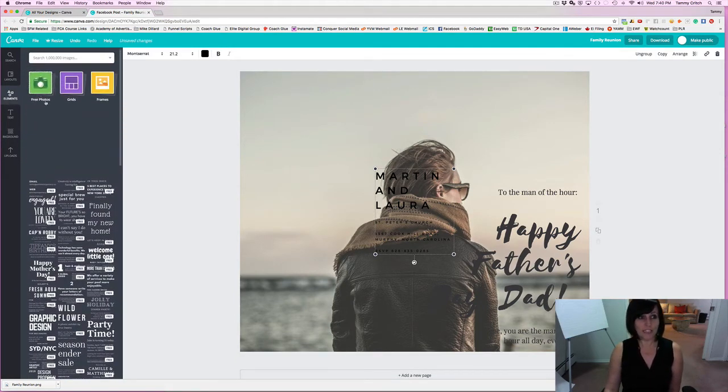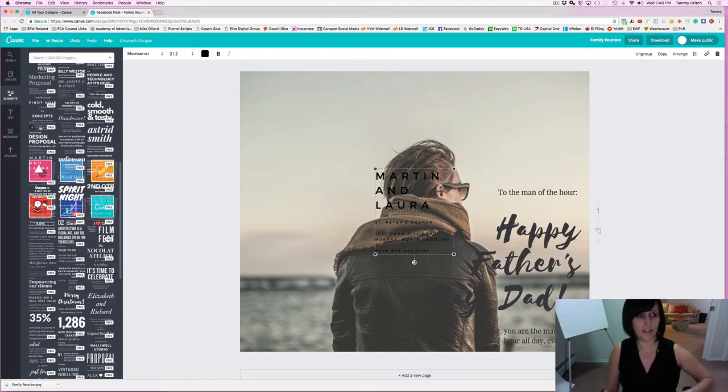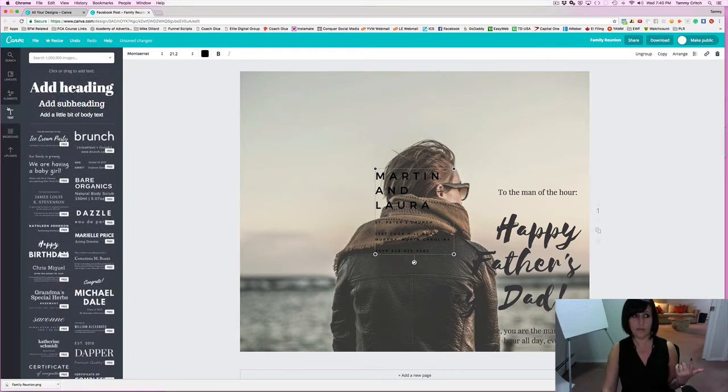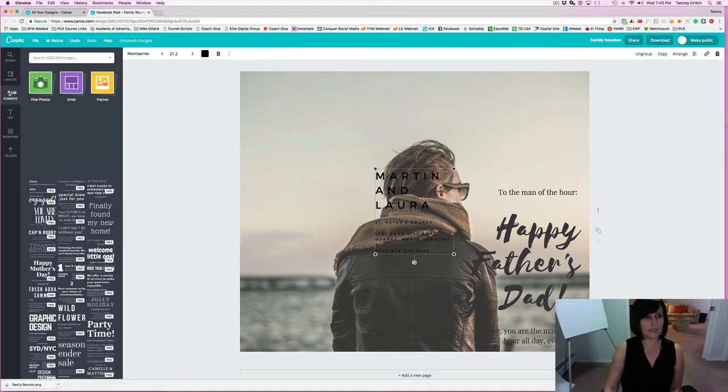So normally you would just have free photos, grids, frames, and then these colored selections that are here. I don't know why the text, which is in the next column, is overlapping in the elements, but hopefully you won't have that problem. Okay, so let's go back up to layouts.